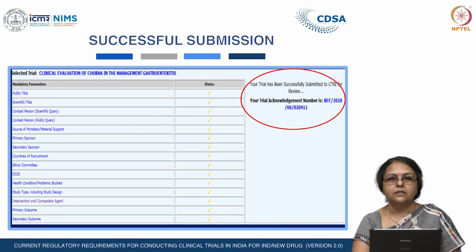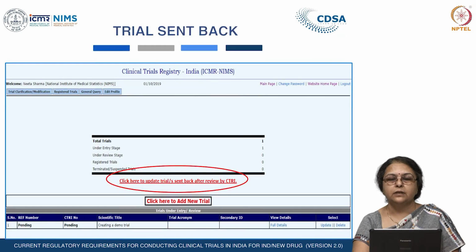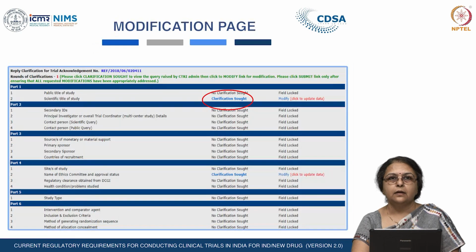This REF number must be quoted in all trial related queries and correspondence. Once a trial has been assigned an REF number, it is picked up for review by the CTRI within 7 to 10 working days. Usually, the trial is sent back for modifications and clarifications and is available on the welcome page under the encircled link. In addition, an automated email alert is sent to the registrant regarding the need for action on the trial. Clicking on the link will take you to the modification page.